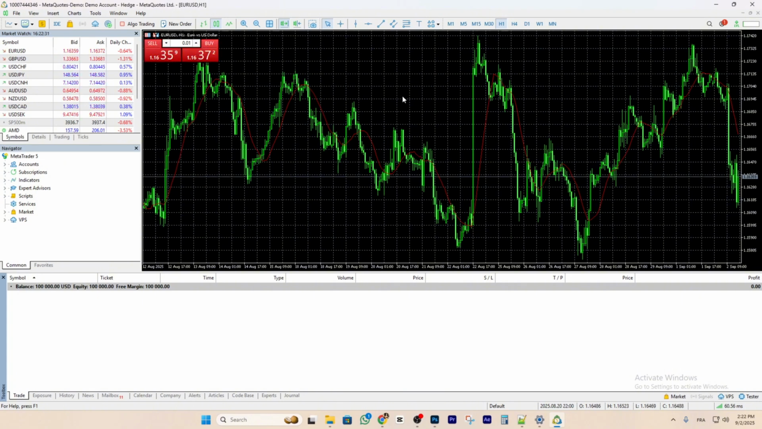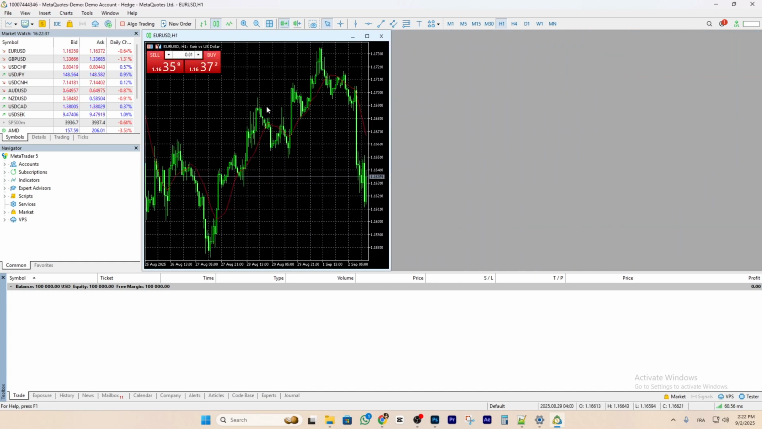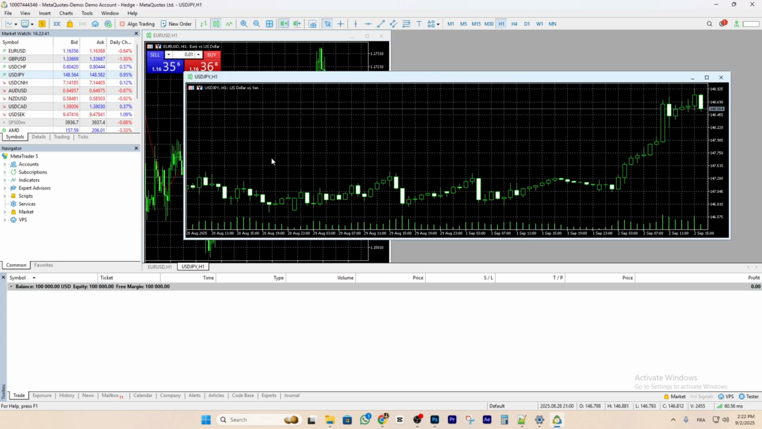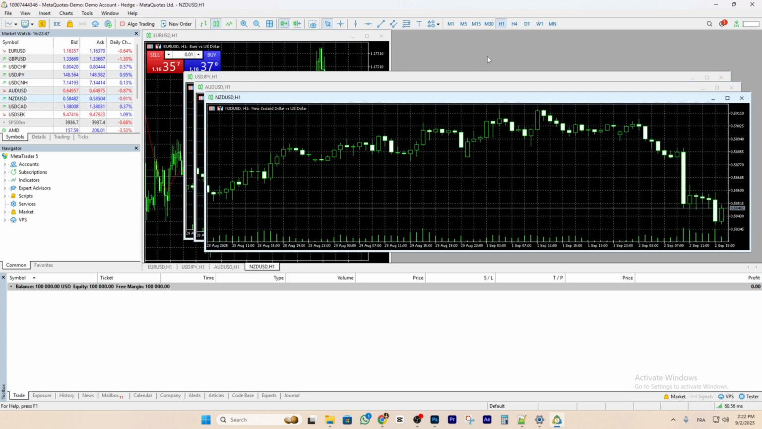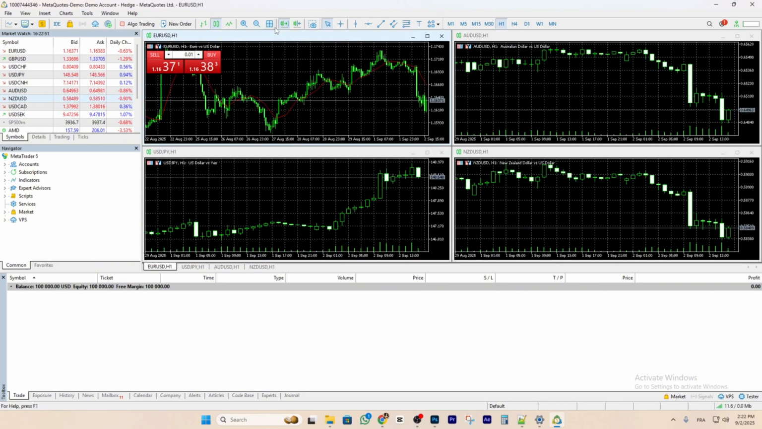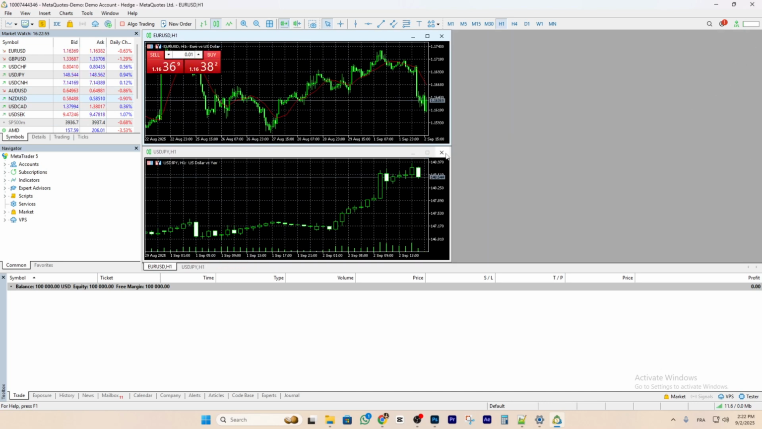Now let's say you want to add multiple charts. So all you have to do is go to this icon here, click on it one time, and you have to make this one smaller, for example, like this. And let's add, for example, USD JPY. And let's add the AUD USD. And let's add the New Zealand dollars, okay? Now click on this icon here, arrange windows, as you can see, okay? Now you know how to add multiple charts.